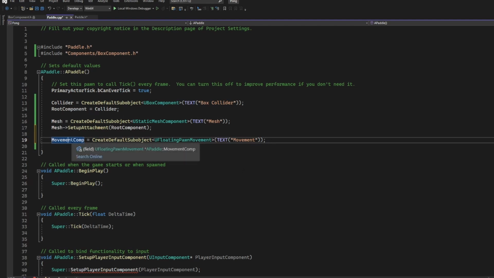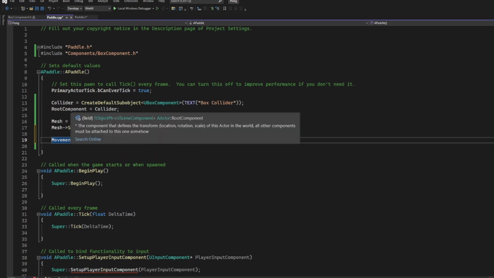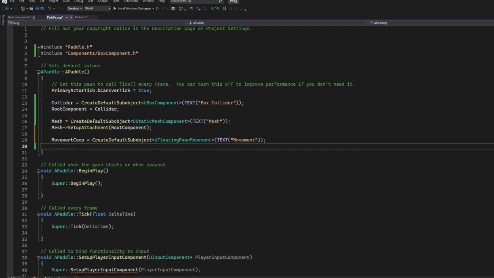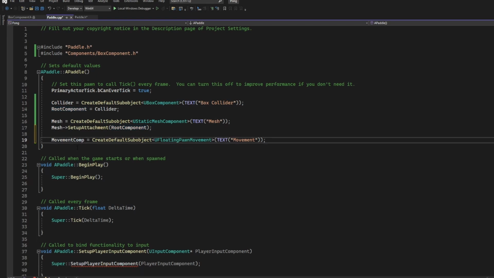Now notably, our movement component is not going to take up any space in the world. As such, we don't need to parent. If we were to attach this to the root component, I'm sure everything would be fine, but my habit is to leave everything that doesn't actually move inside of the world separate so that it's a little more organized. So now with that done, we're going to hit Control-Shift-S to save, Control-Shift-B to build, and we're going to see if we did this right.